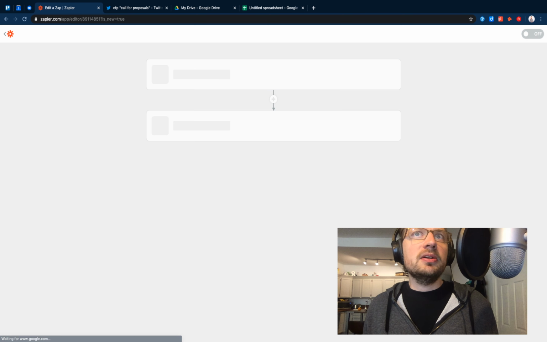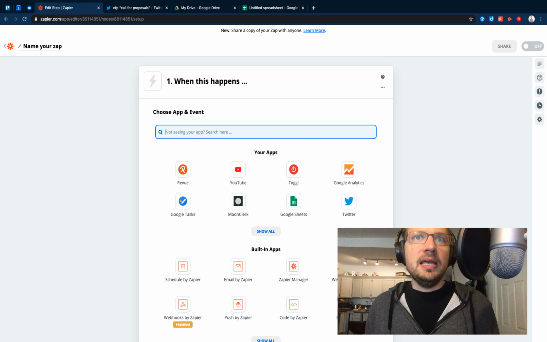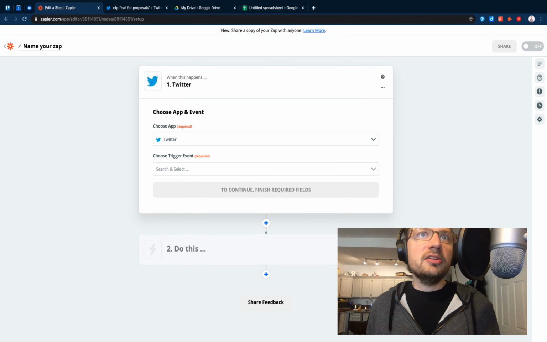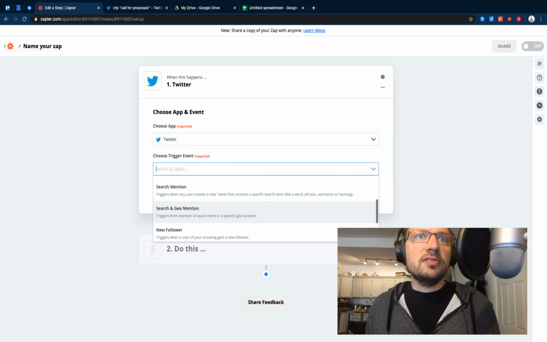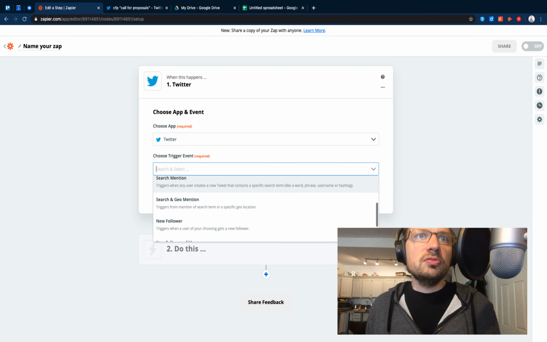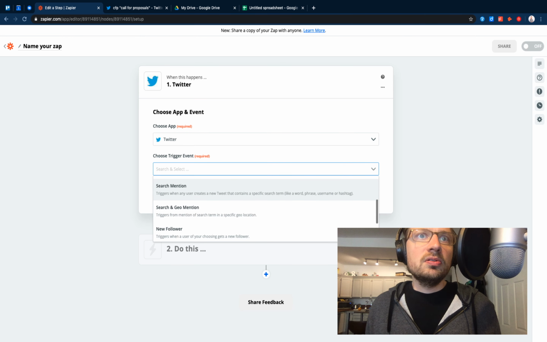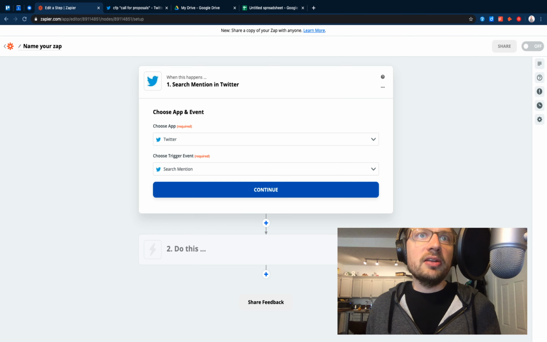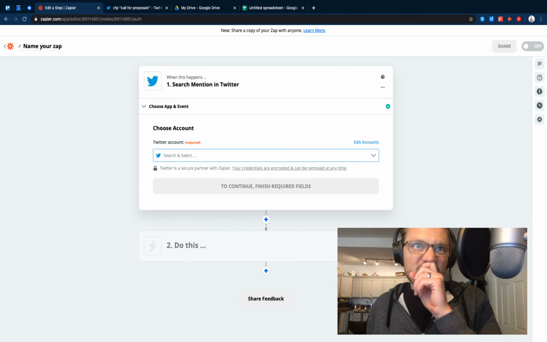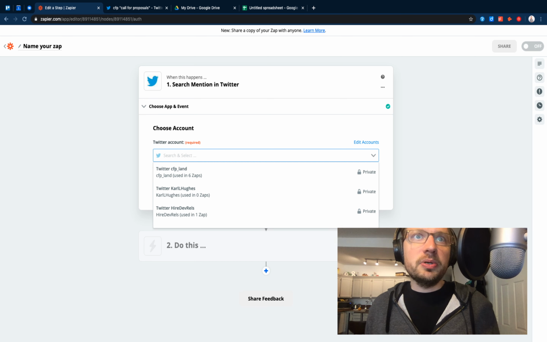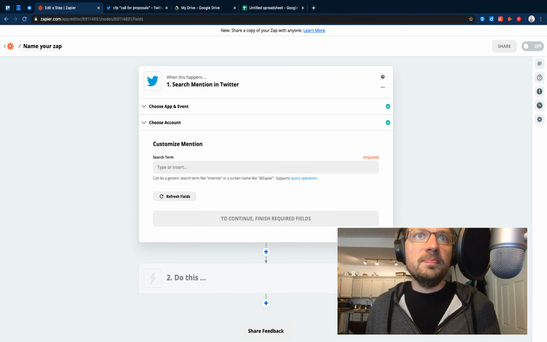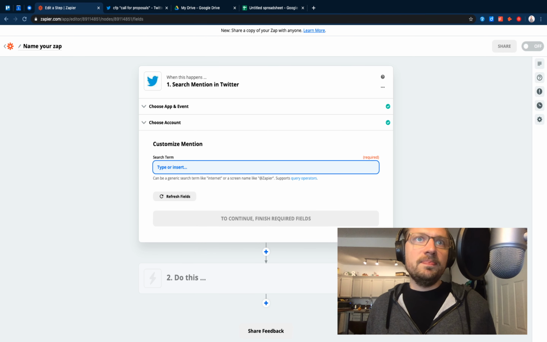So we'll go to Zapier. We will create a Zap, and we will do Twitter as our trigger. Let's say a search mention. Okay. And now you have to link your Twitter account. I'll just do this one from my personal account, but you could do it from a business account. Now, Twitter will customize the results based on who is the person searching. So keep that in mind.